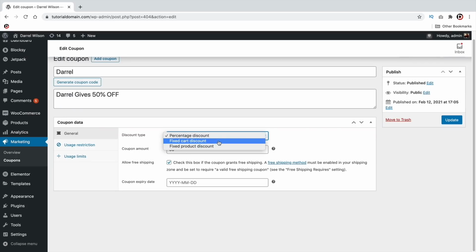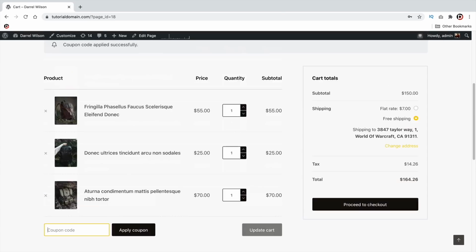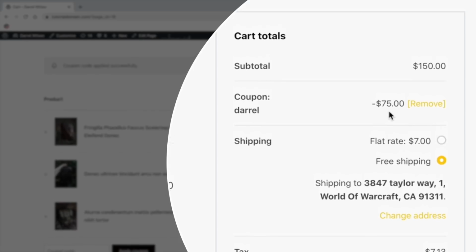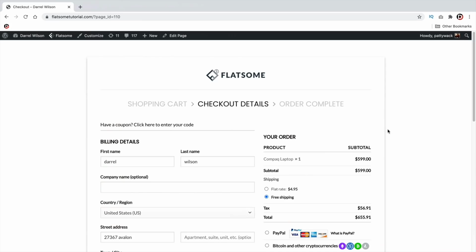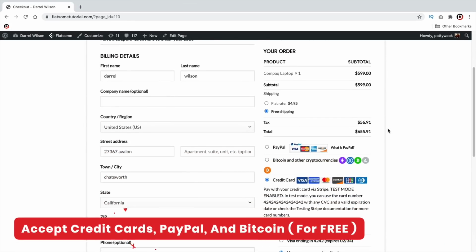With coupon codes, you can offer discounts or even offer free shipping coupons. For example, if I enter the coupon code Daryl, you'll see I get 50% off the total in my cart. Awesome. And lastly, I'll be showing you all how to set up payment methods on your e-commerce website.